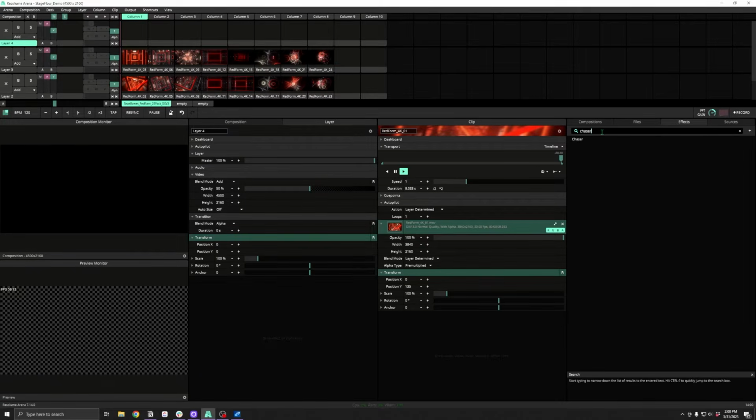There's actually 6 Chaser effects. Let's start with the first one, the basic Chaser effect. Inside Resolume, we can search for Chaser. Now you can put this on the composition, a group, a layer, or even an individual clip.